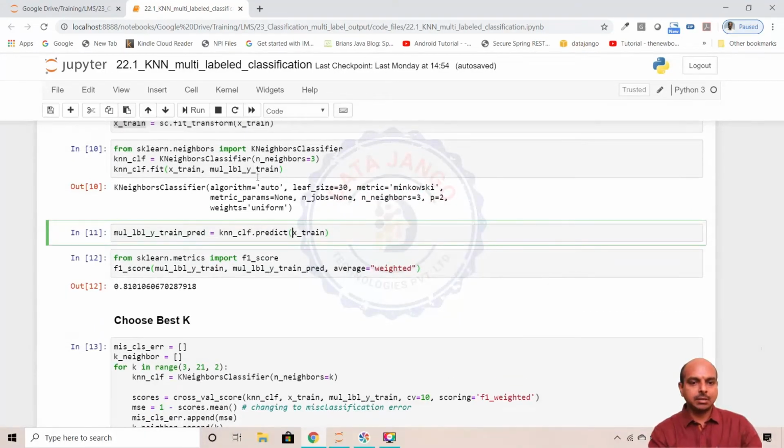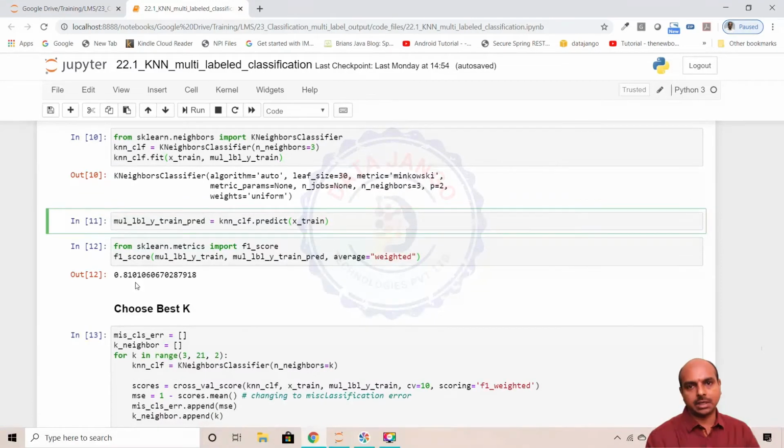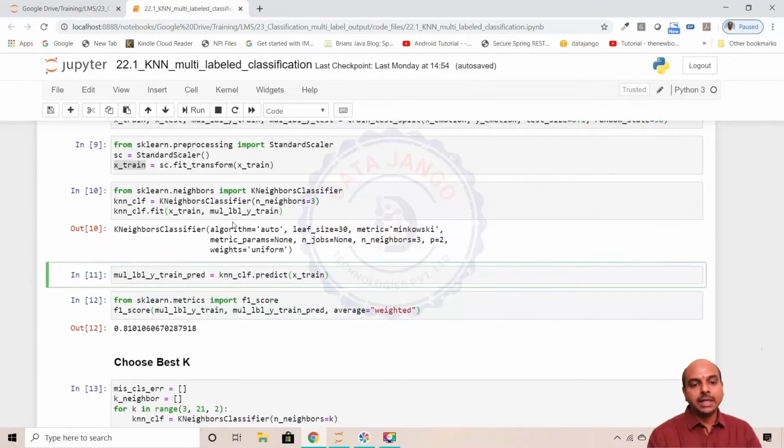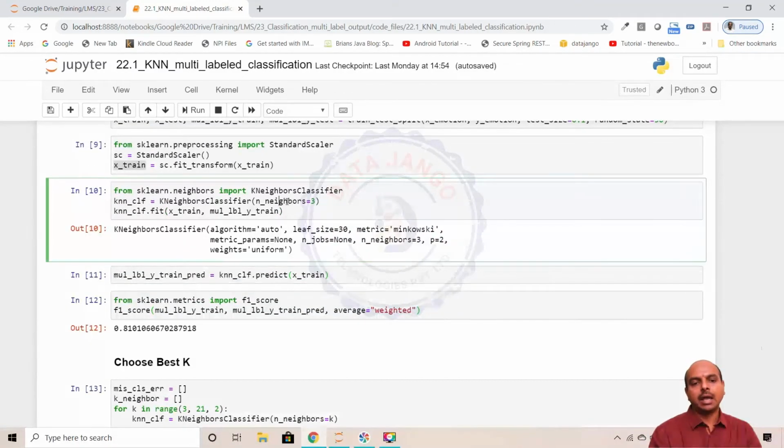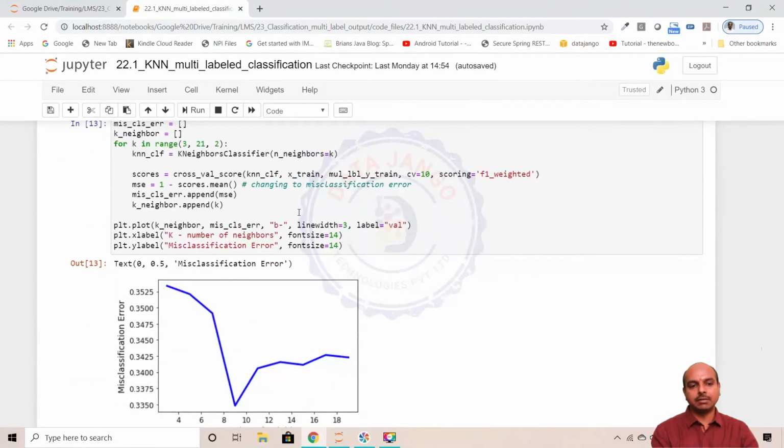We just built a model using the train set and looked at the train set F1 score. It is 81%, but there is no guarantee that it will give good accuracy on the test set, and we did not choose the best k here. Randomly I gave 3, but we don't know whether 3 neighbors is right or not. So we need to do a learning curve like this and find out the best k.